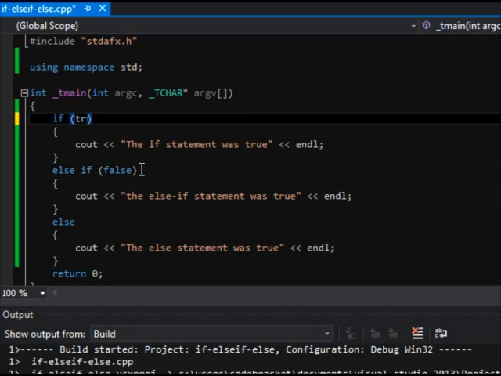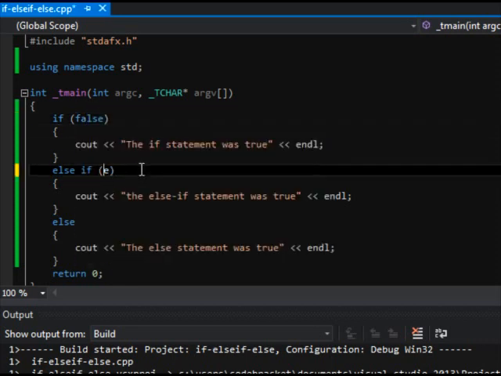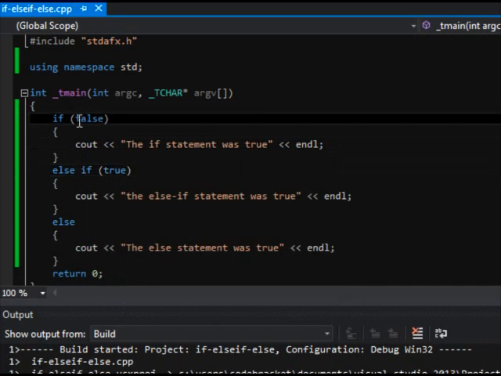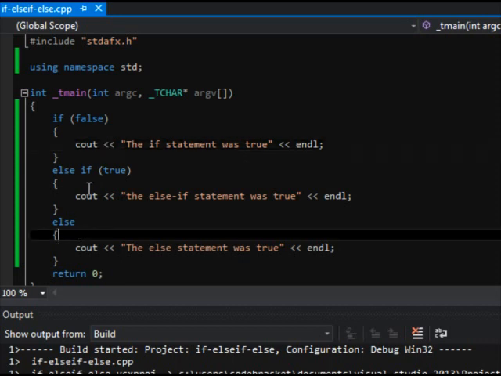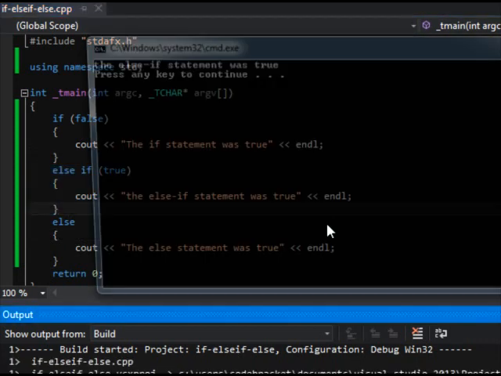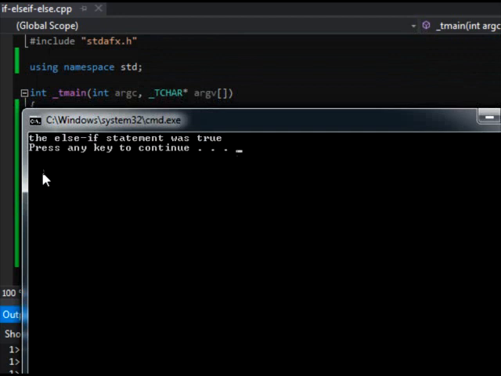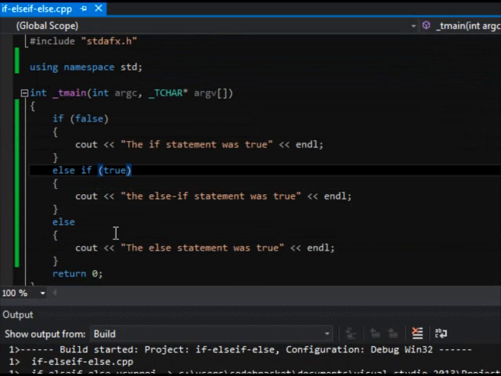And actually we'll change these just so you can see here. We'll change this to false and we'll change this one to true. There we go. So it will fail in this one because this statement is false. It won't reach this, the if statement was true. But instead of just going straight to the else, it'll go to the else if, and we'll say cout the else if statement was true, and Control F5 to run that. And the else if statement was true, and that's exactly what we expected. So, pretty easy little setup there.